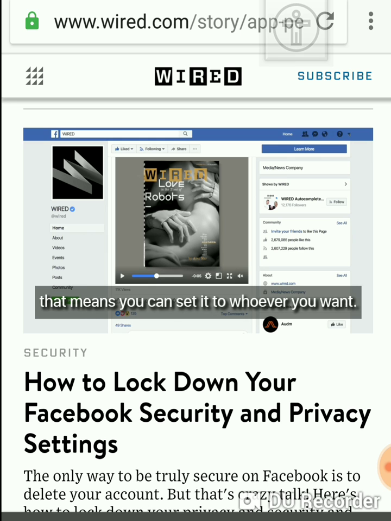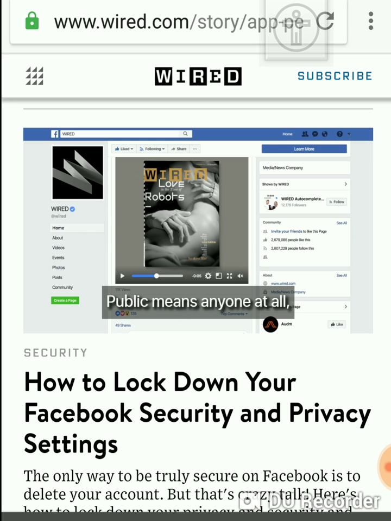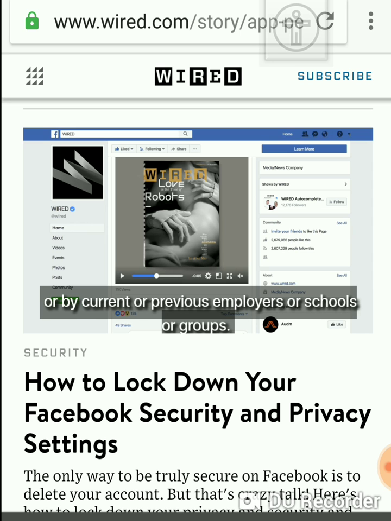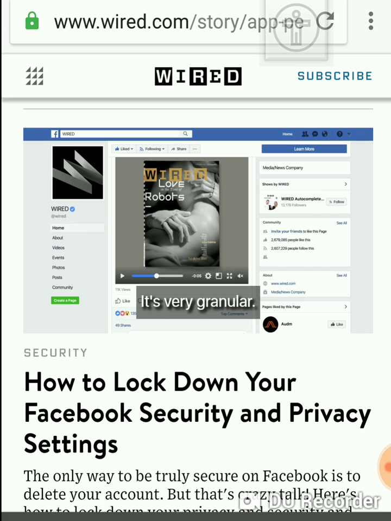That means you can set it to whoever you want. Public means anyone at all. You can limit it to your friends. You can limit it to all your friends except for Jerry and Pam, because screw those guys. You can quarantine your posts by geography or by current or previous employers or schools or groups. It's very granular. Use it.